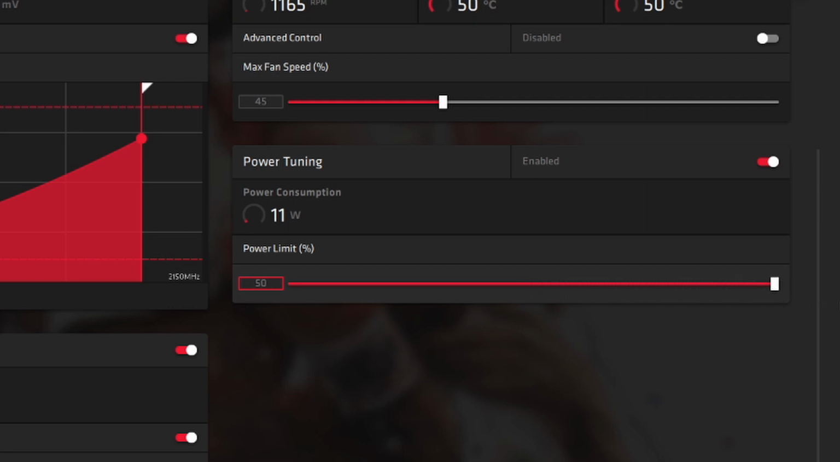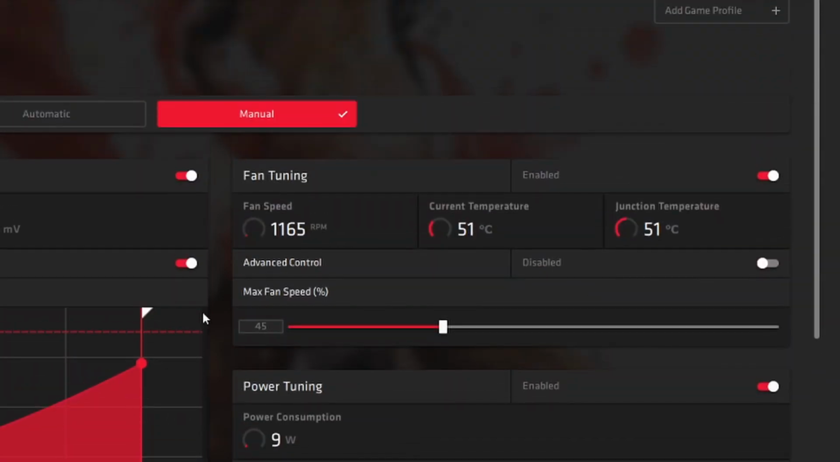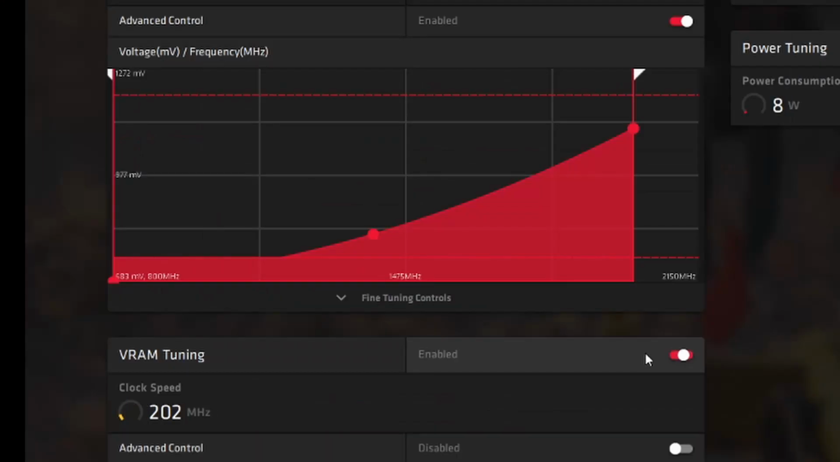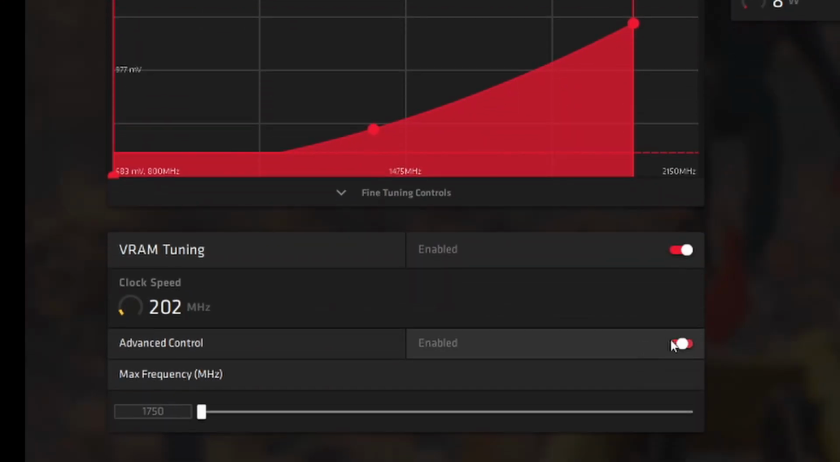Next is power tuning, and you should set the power limit to max, plus 50 percent. It doesn't mean that you are pumping more power, but you are allowing the card to take the full capacity of what it needs. Say if you have an 800 watt power supply, the complete power is not drawn. It uses the sufficient amount for its working. Next is VRAM tuning, advanced control.